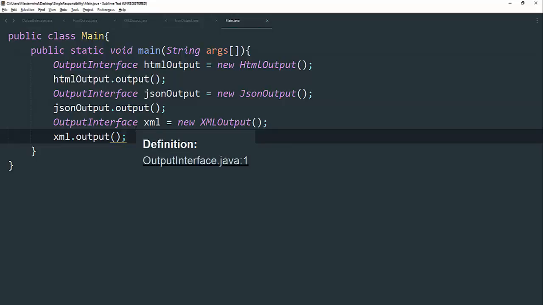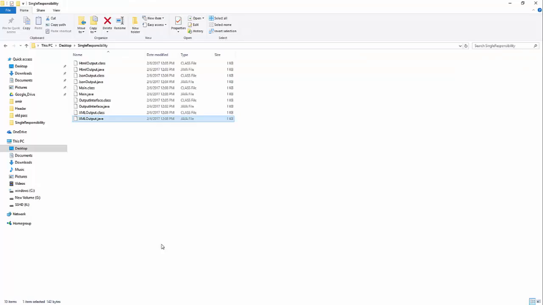We didn't really have to modify any of these classes, just created another class that implements the output interface, and then it just works. Now another thing, let's assume that the client, which is the main class here, is contacting a middle layer to do some stuff. For example, let's create another class called Middle.